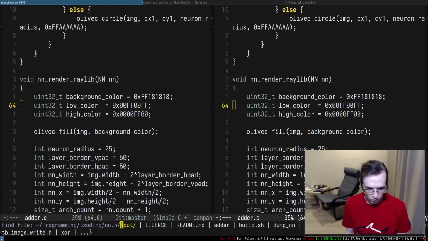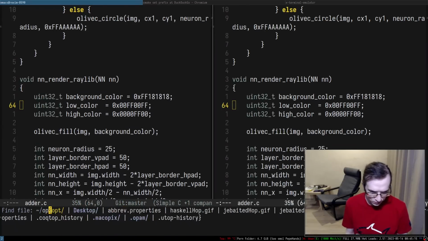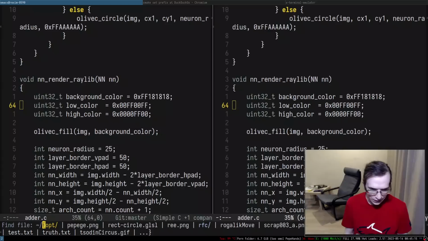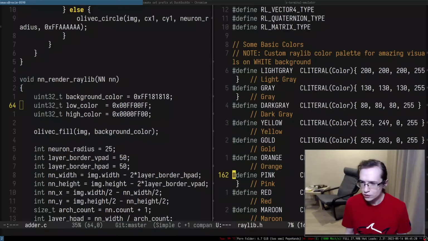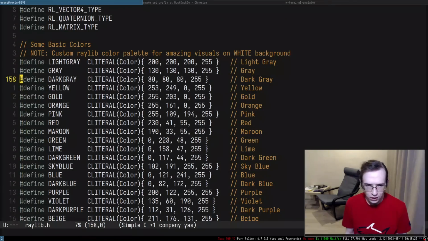To do that, we'll probably have to do the usual thing. We need to find the colors. We need to find the colors. Okay, so how are they defined? Clitoral?